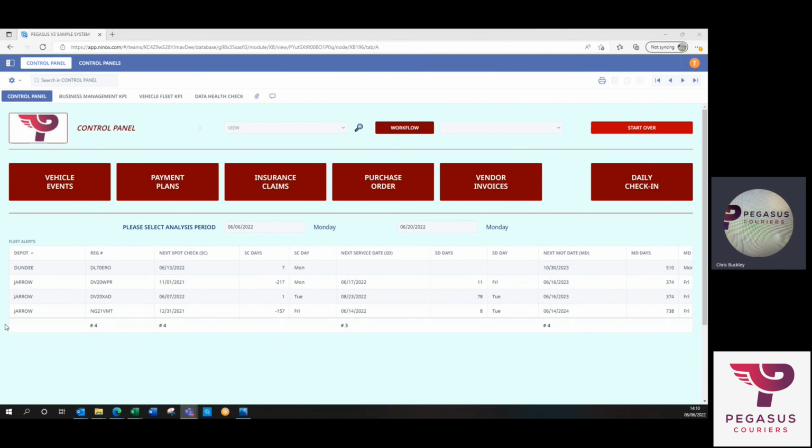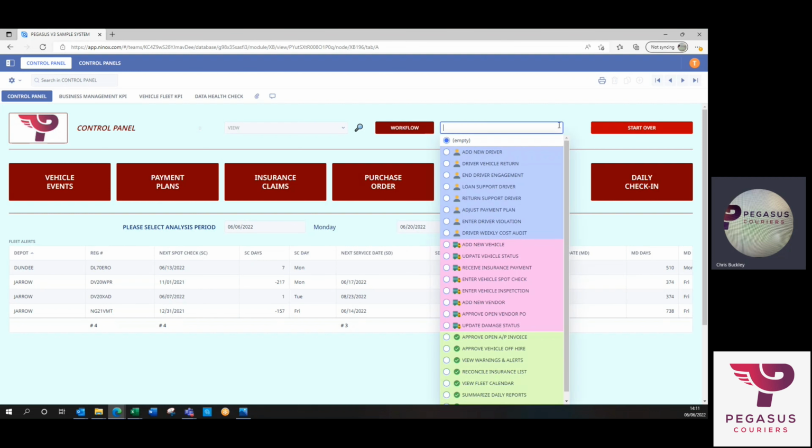In this video, we will be removing a driver from their vehicle on the fleet system. This will already have been done physically on the drop form, so it's now a case of recording it on the fleet system and attaching a copy of the drop form to the vehicle event. So in this case, we're taking the driver out of the vehicle, so we have to do the workflow for that, which is driver vehicle return.